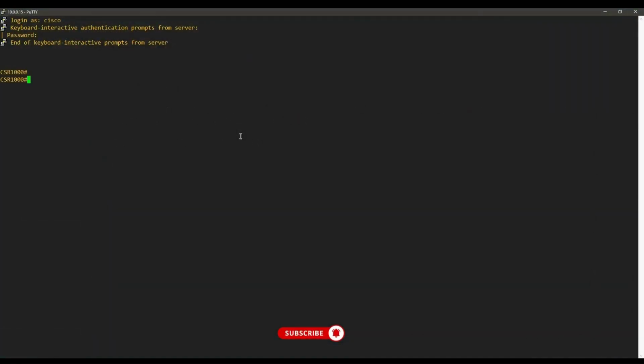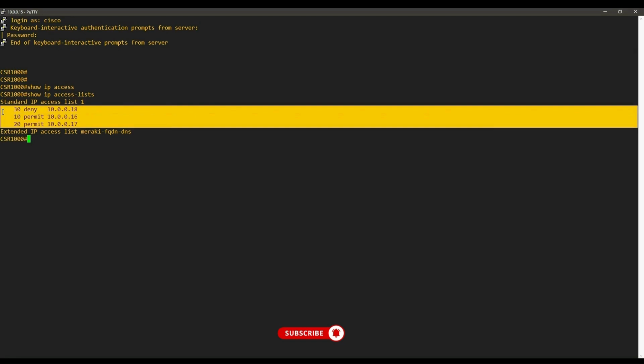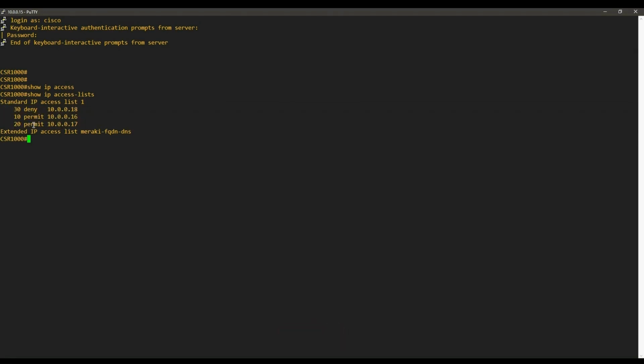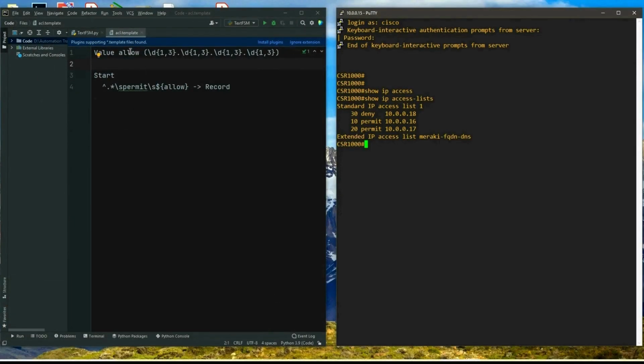Before we look at the template, let's run the command on the router and take a look at the actual configuration. As you can see, we have three IP addresses. One of them is denied and two are permitted, and they both have this permit keyword common between them. This is now going to become our unique string, which we can use as a reference while writing the regex pattern in the template file. Let's look at the template now.